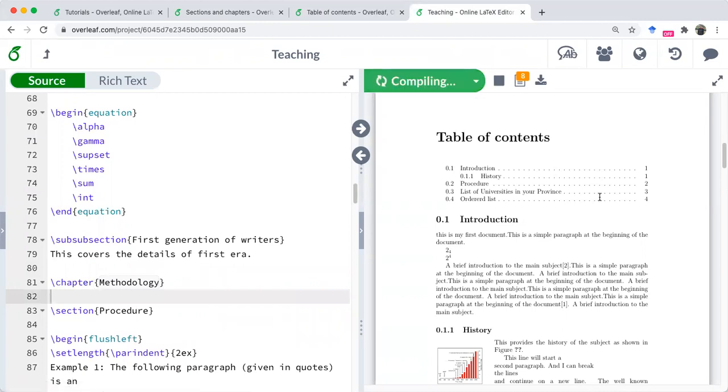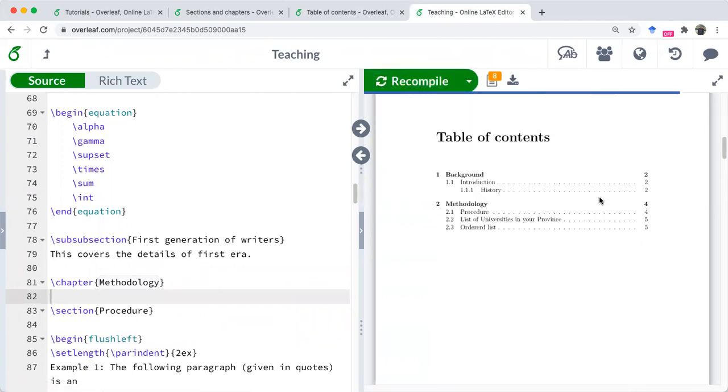So let's just compile it. I have compiled. You can see as I have added the chapter, I have not changed any other thing. I just added a chapter. You can see the table of contents, its hierarchy and its numbering scheme has suddenly changed because of what I have done with the distribution of levels of my document. So basically, that's how it works.